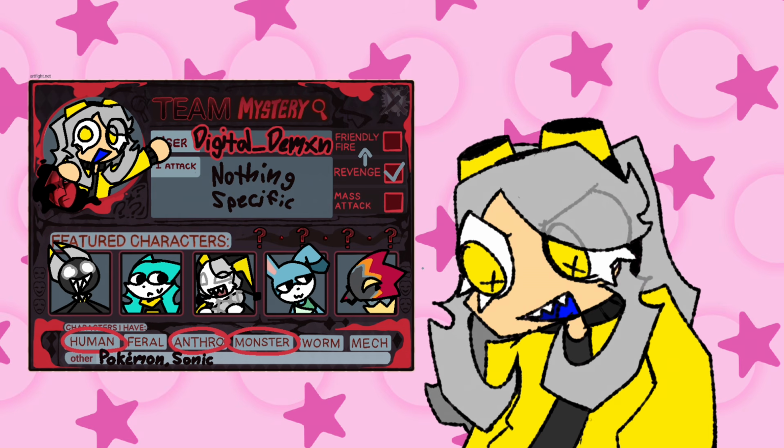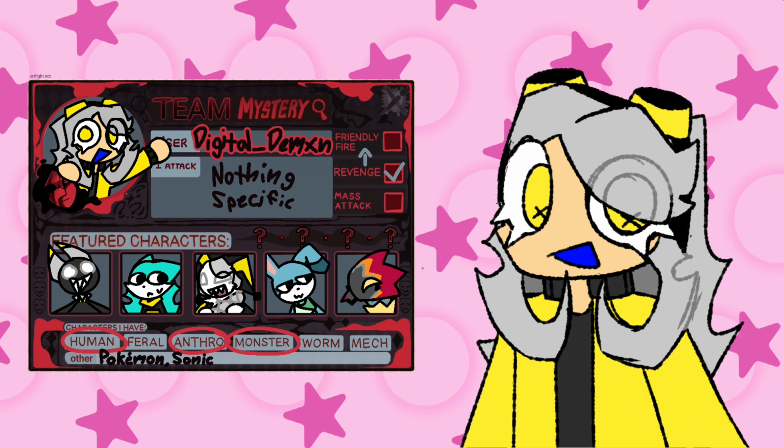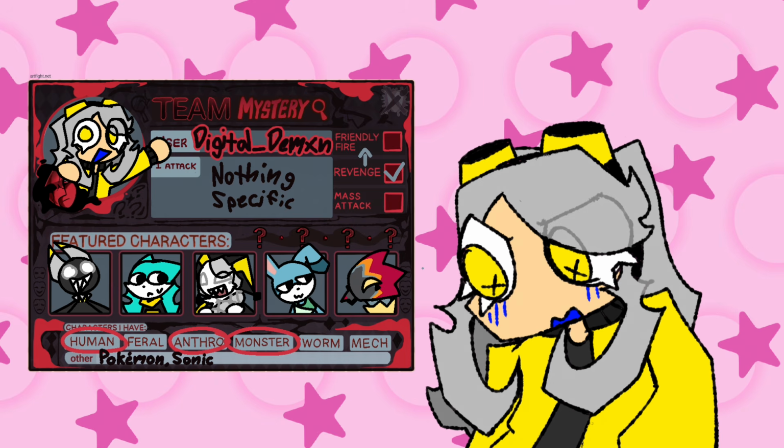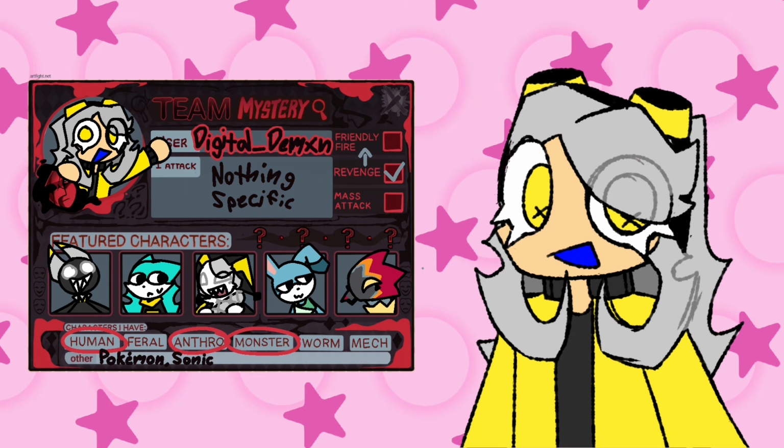Talking about my team card, I'm gonna be on Team Mystery this year, so go attack me. I will be revenging every attack I get, including friendly fires, though I won't friendly fire first just because I am one of those people that like getting points, but I'll still revenge you if you decide to attack me first.